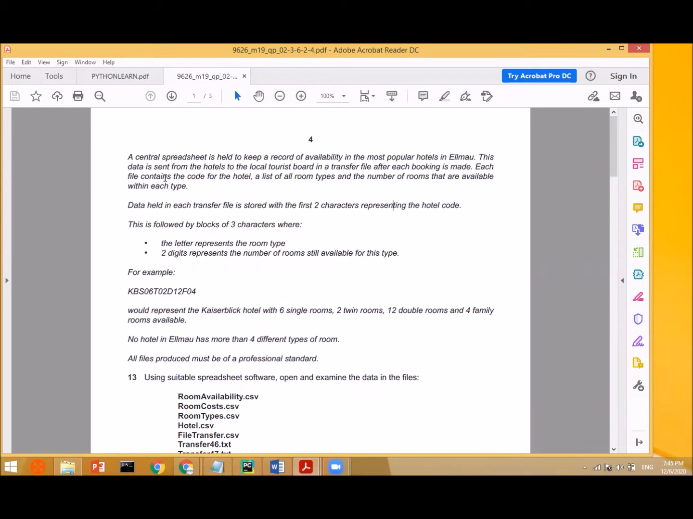A central spreadsheet is held to keep a record of availability in the most popular hotels in Elmau. This data is sent from the hotels to the local tourist board in the transfer file after each booking is made. Each file contains the code for a hotel, a list of all room types, and the number of rooms that are available within each type.